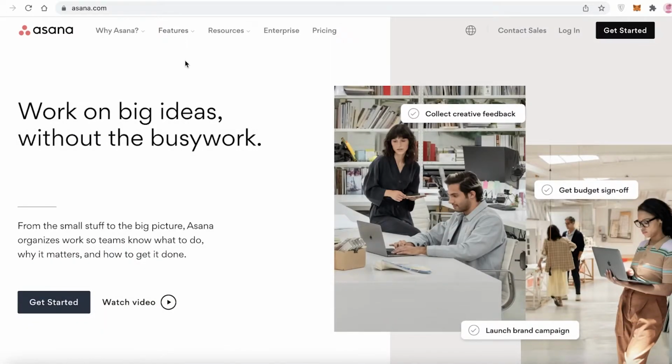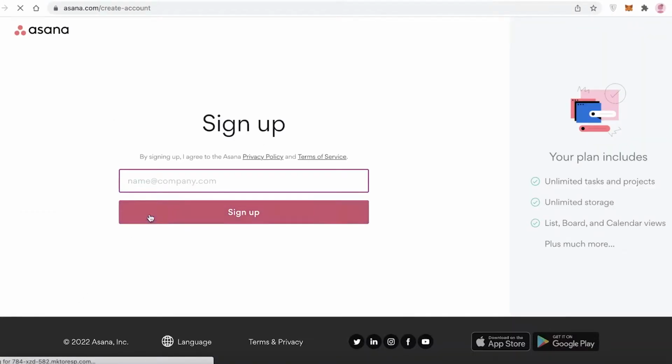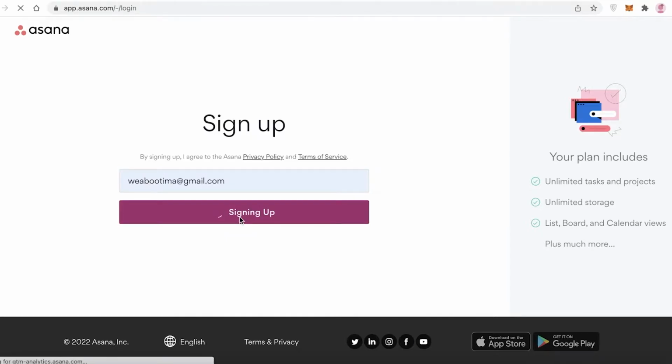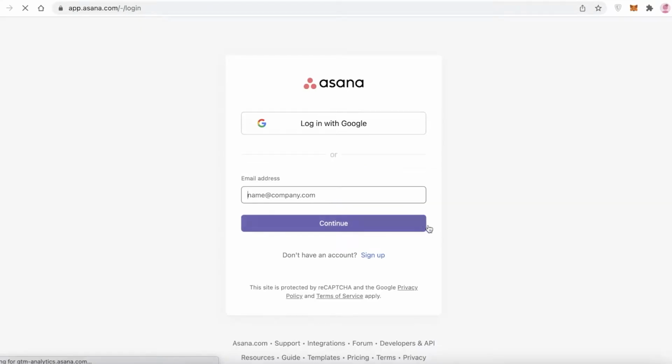Now, the first thing that you're going to do is click on Get Started over here. And once you click on Get Started, you're just going to sign up via your email. So I'm just going to enter my email over here, and then click on Sign Up. Now, if you already have an account, you can just log in via Google.